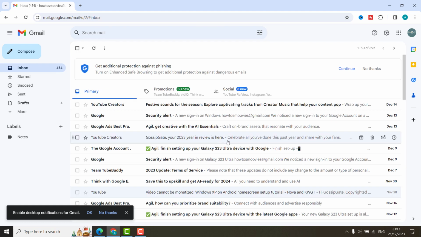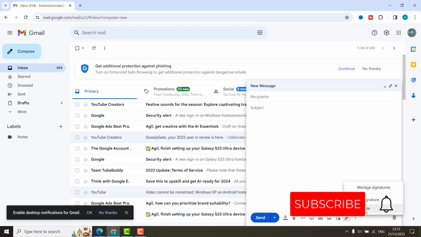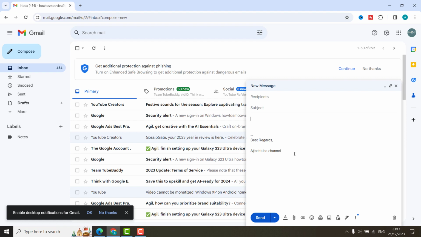Okay, now let's check if we have made the correct signature. Open the new message and press this pen insert signature button. And here you can see a list of signatures. We have just created sample. Just select it and the signature will appear.